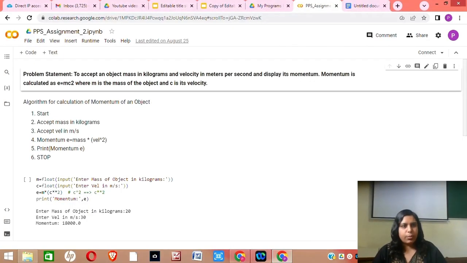Now let us go through our problem statement in detail. Our problem statement is to accept an object mass in kilograms and velocity in meters per second. So here we are going to take object mass in kilograms and velocity in meters per second as an input from our end user. And we have to display its momentum. So we need to calculate momentum. Momentum is calculated as E is equal to mc square, where m is the mass of object and c is its velocity.